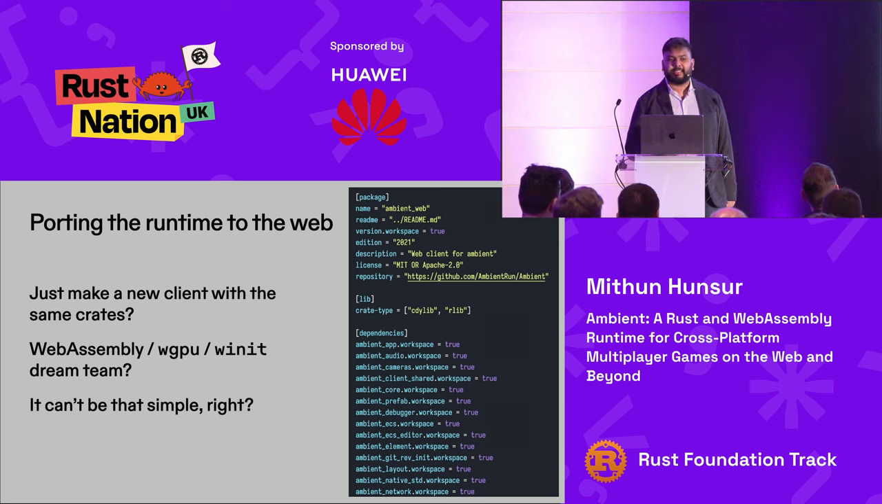But the biggest technical challenge we faced, by far, was porting the runtime to the web. We decided on web support after we'd already built the desktop client. Most other engines would struggle with this, but we had a secret weapon, or so we thought: Rust's native support for WebAssembly. As Ambient is modular, we created a new web client targeting wasm32-unknown-unknown, and progressively added Ambient's crates to it. We created a new client to ensure only the essentials were included and to reduce the scope of any potential discrepancies. We believed that this would be straightforward.